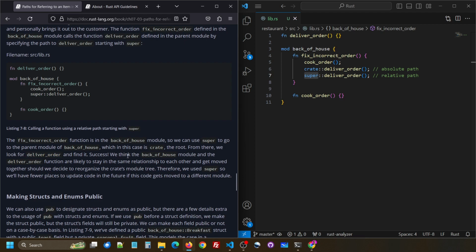Success. We think the back of house module and the deliver order function are likely to stay in the same relationship to each other and get moved together, should we decide to reorganize the crate's module tree. Right. Okay. Therefore, we use super, so we'll have fewer places to update code in the future if this code gets moved to a different module.